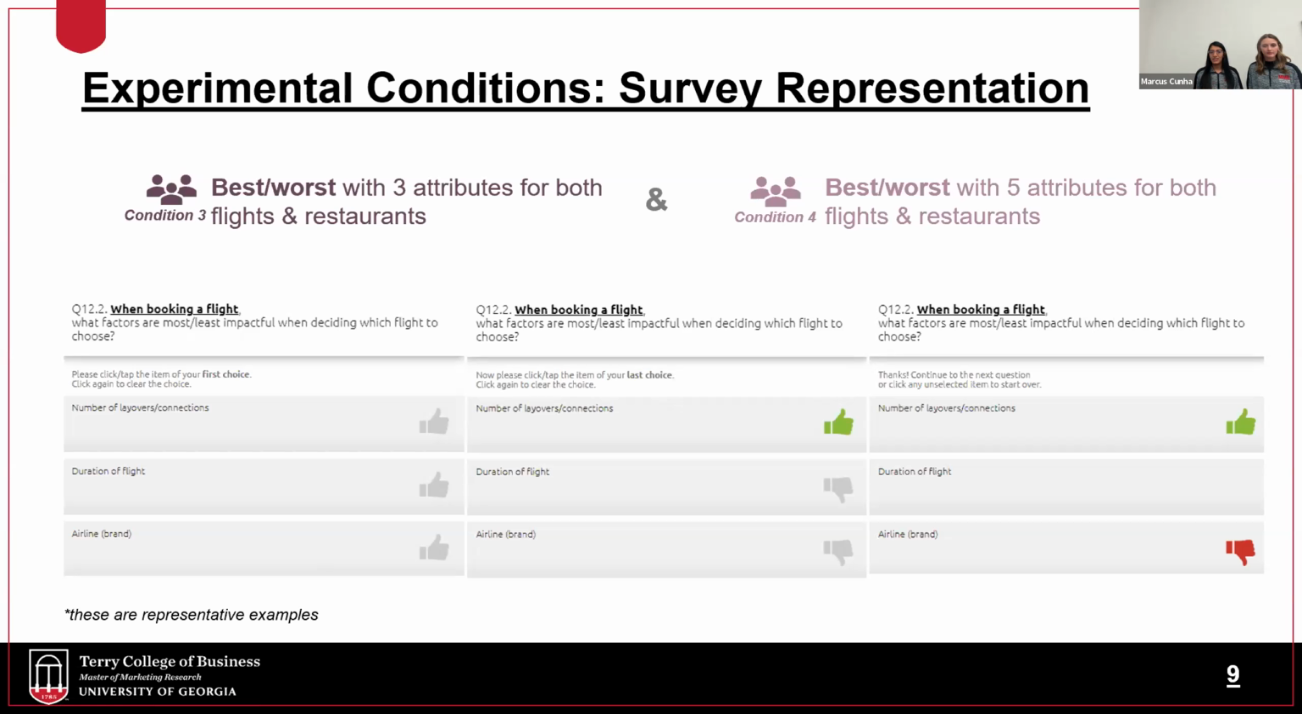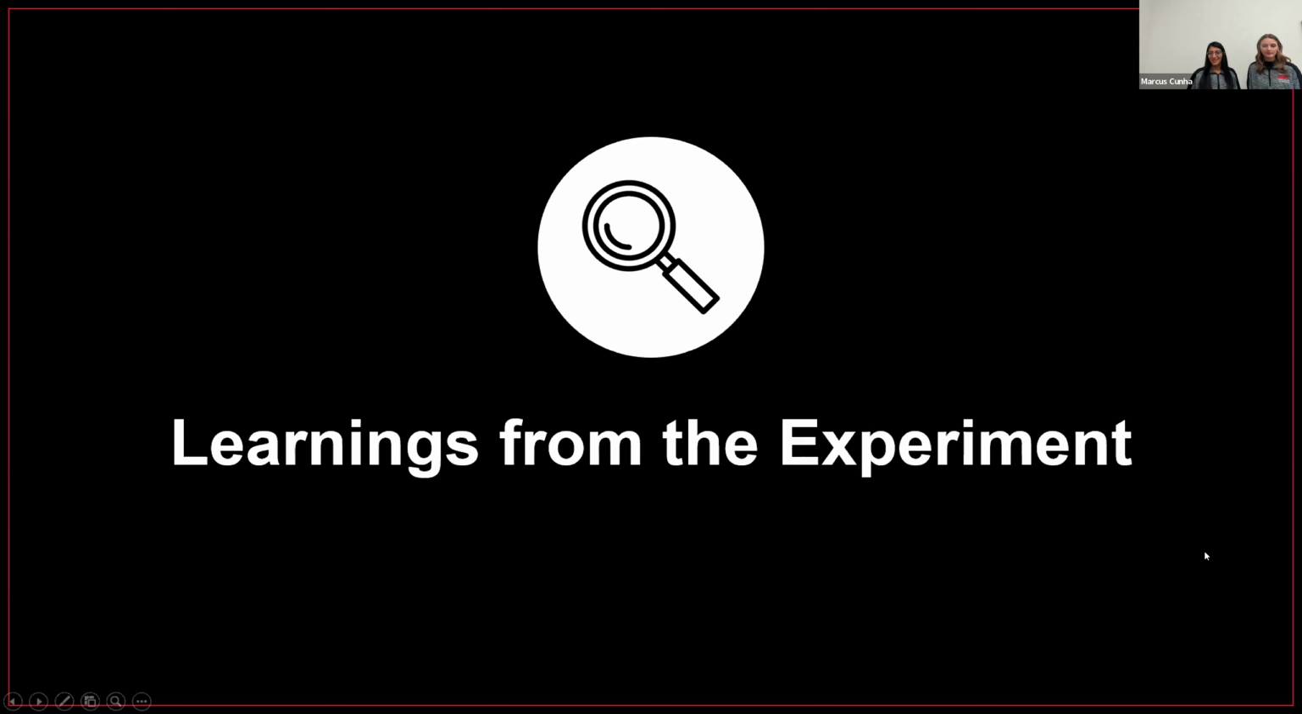So these examples are all for condition 3 in terms of the 3 attributes shown, and the interface will look exactly the same for those who qualified into condition 4, except they would have 5 options to select their best or worst from. All right, now that we've made it through all of this, I'm going to move it over to Jackie to tell you what we actually found from our experiment.